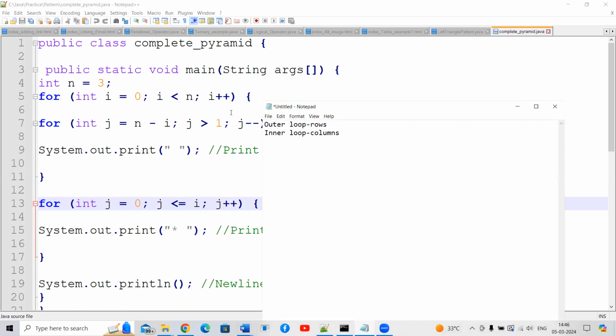so first my outer loop is for int i is equal to 0, i less than n, and i plus plus. So here I have defined the number of rows to be 3. You could have used scanner and asked the user to define the number of rows, but here I have taken it as 3. So the value of n, or the number of rows, is 3 in this particular case.